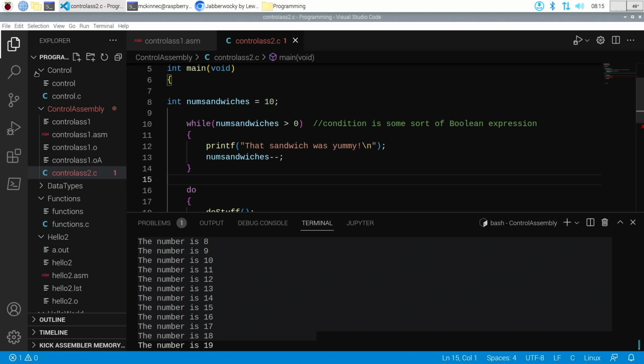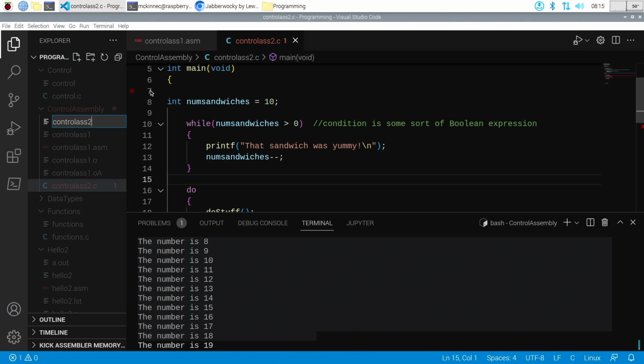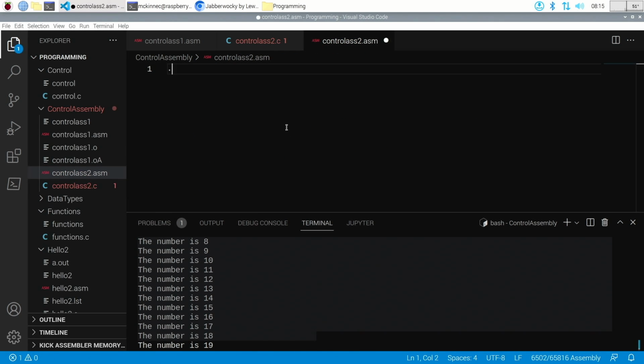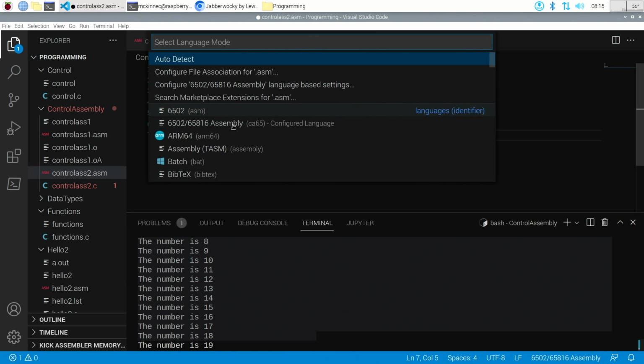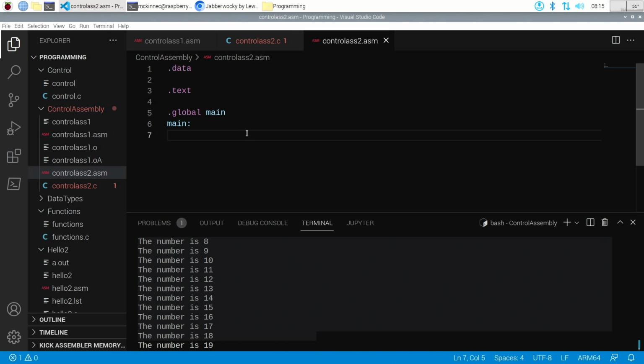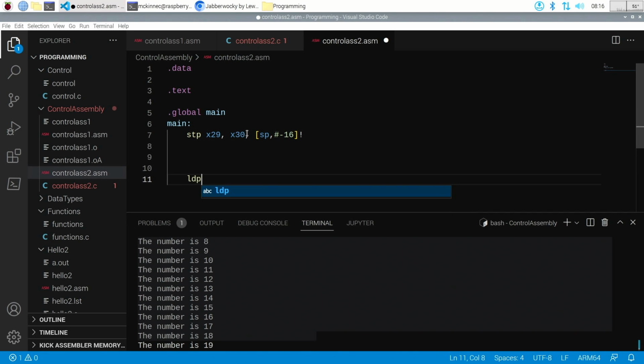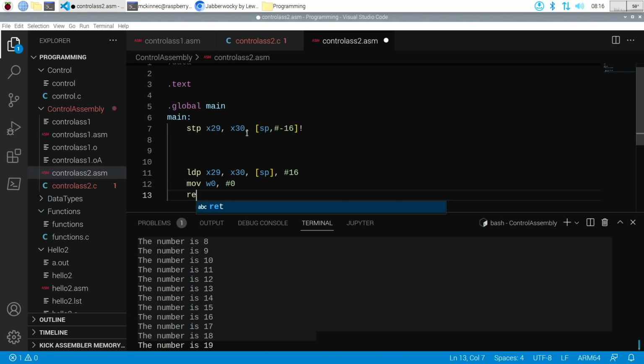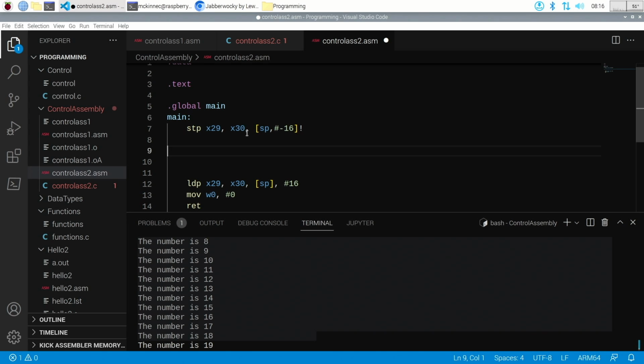All right, so let's start a new file. Now we're in ASM, so I need a data section, I need a text section, I need global main, and I need main. Let me change the syntax highlighting. What's the very first thing that our program should have? Store pair x29, x30, stack pointer, minus 16, exclamation mark. And then at the very end, we need to load pair x29, x30, stack pointer, 16. And we need to move 0 to W0 and ret. Basically every program needs to have that.